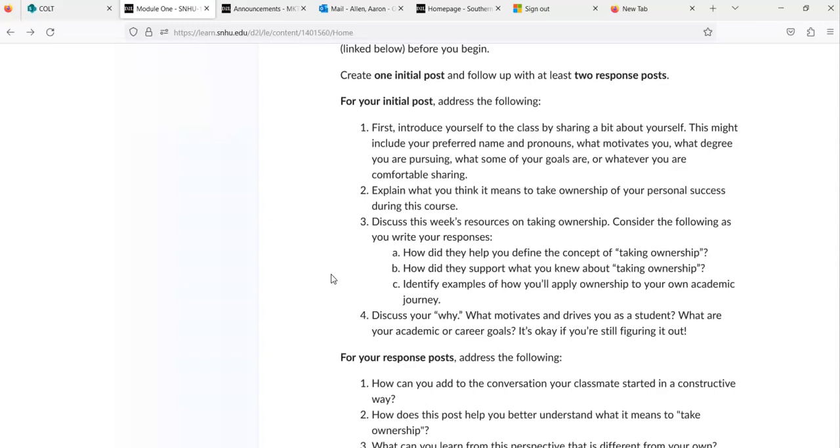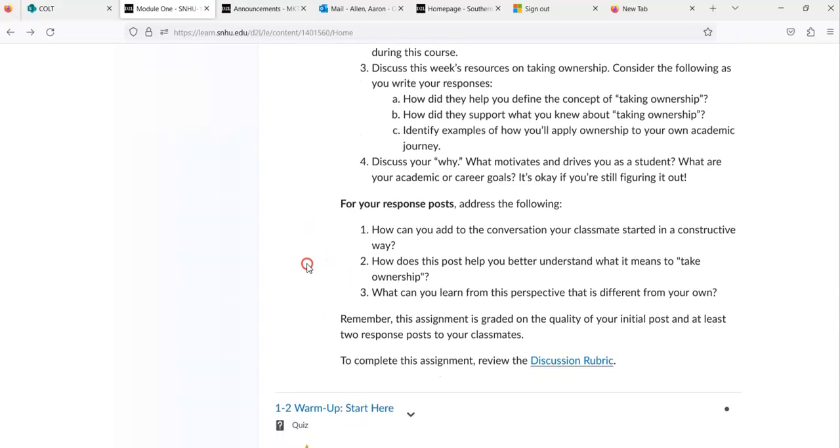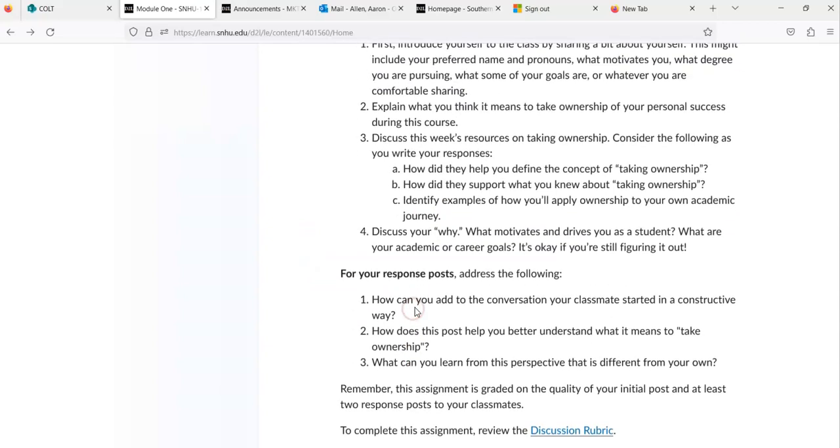So definitely check that out. But I would definitely suggest a lot of supporting details in your initial post. Another mistake that I noticed that students kind of fall into on the response posts is that they're very brief, but it kind of gives you a guideline on the things that you're supposed to cover in your response posts. And you can also introduce new information.